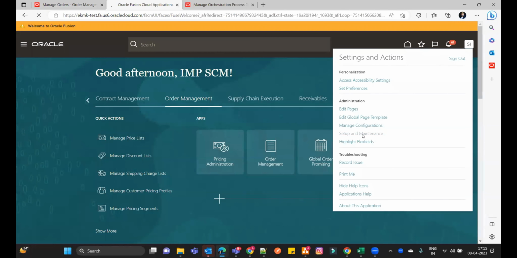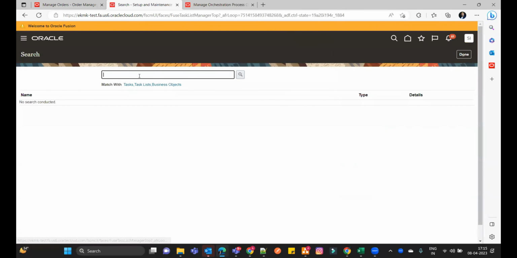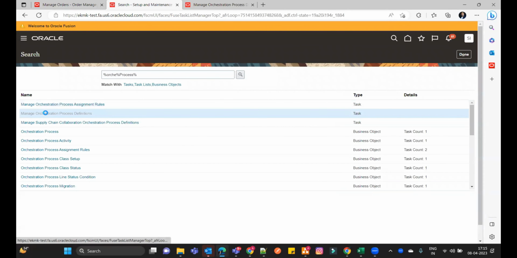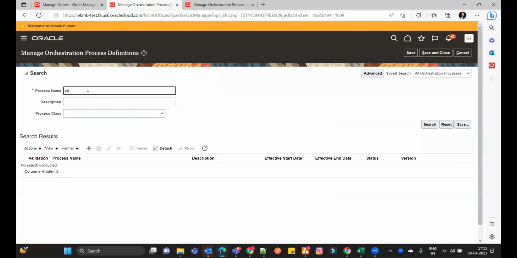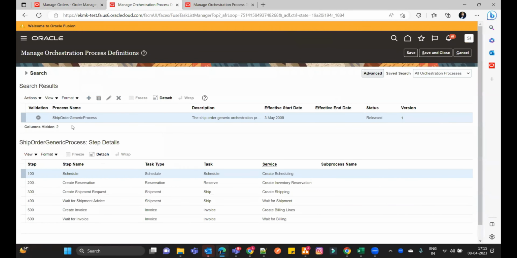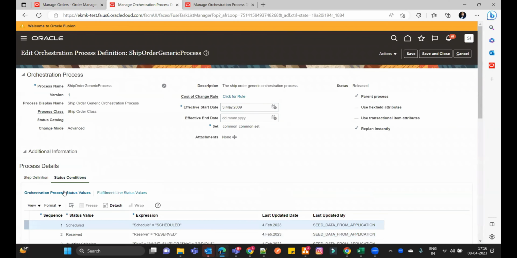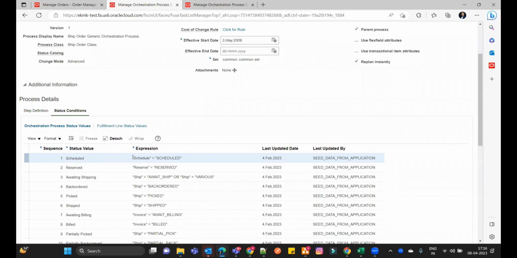Basically you can go to Setup and Maintenance, use search, and I will say orchestration process. So I'll search Manage Orchestration Process Definition. I will search ship order and once I search, I will click on the pencil icon. The first status condition is scheduled and this is the expression. So you have to make sure that you copy all your expressions. Whatever is required for your process to be complete, you can use.